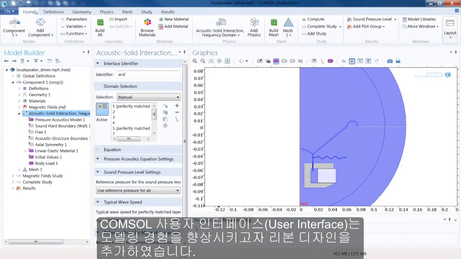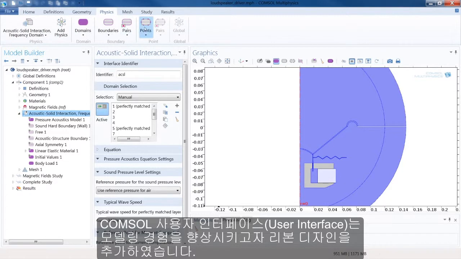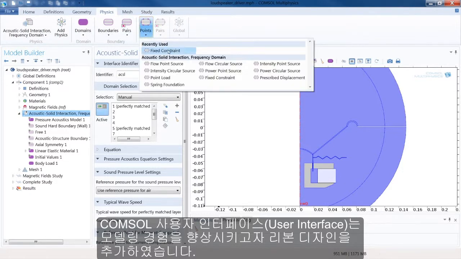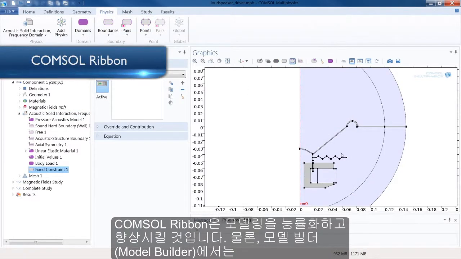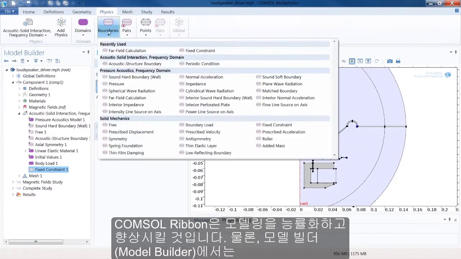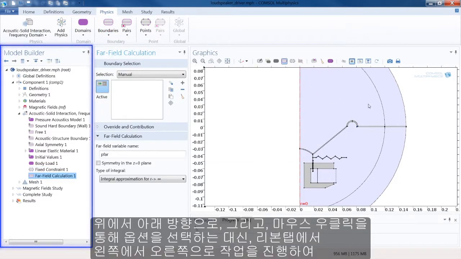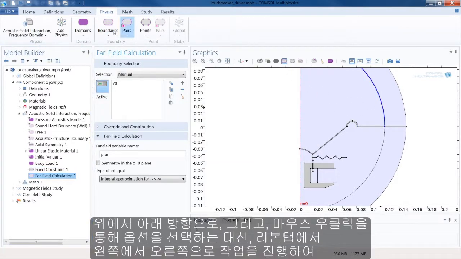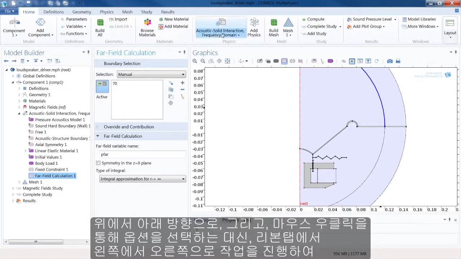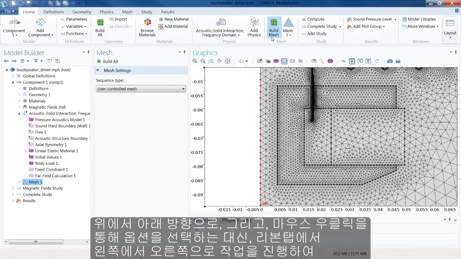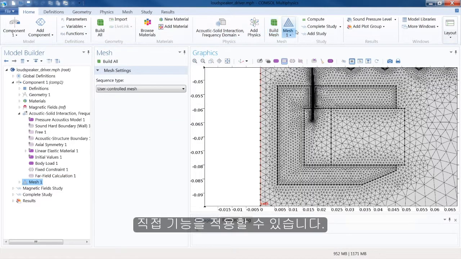The COMSOL user interface has been enriched with a ribbon design to provide you with a better modeling experience. This COMSOL ribbon streamlines and enhances your modeling while still allowing an overview of your simulation workflow in the model builder. Instead of working top to bottom and right-clicking to select your options, you may now also work from left to right in the ribbon and access functionality directly.